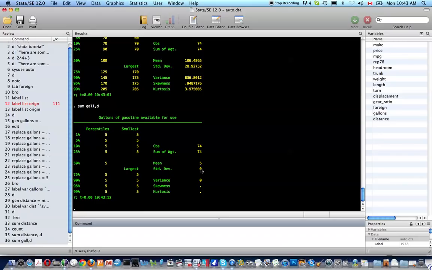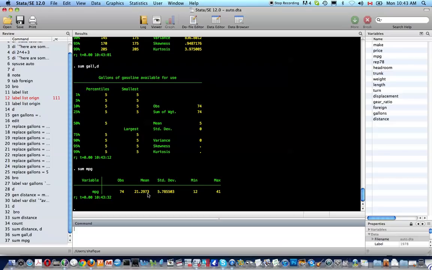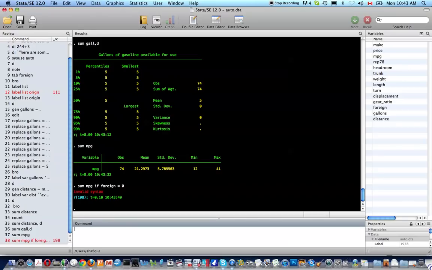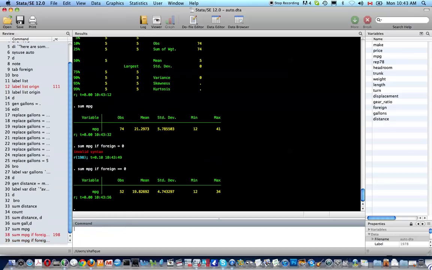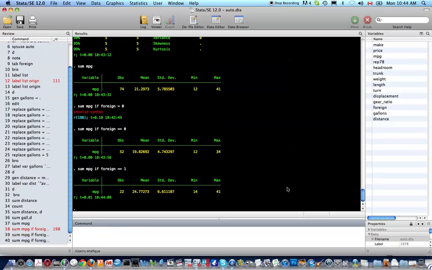Now, suppose we want to know what the miles per gallon are, sum MPG. And we can see that the average miles per gallon is 21.3, about. Now, what if we want to divide by foreign and domestic? So, let's try that, sum MPG if foreign equals 0, this is for domestic vehicles, right? Sum MPG if foreign, did I spell it wrong? Sum MPG if foreign, double equals, yes. Comparison requires a double equals. Okay, so then we can see the MPG of the domestic vehicles. And now let's try the foreign vehicles. All right, so it's different.